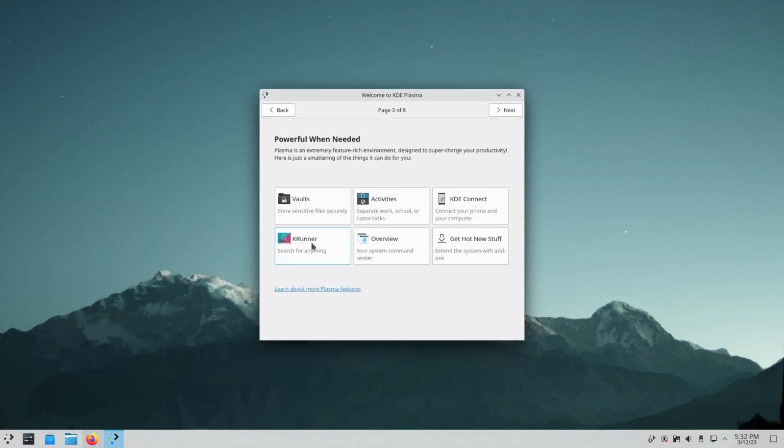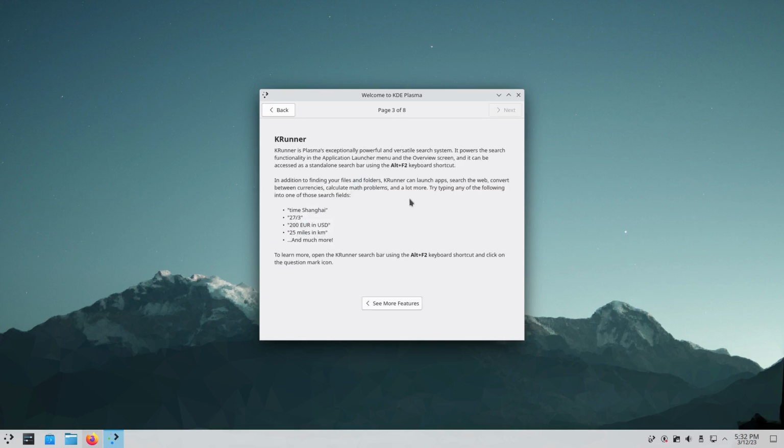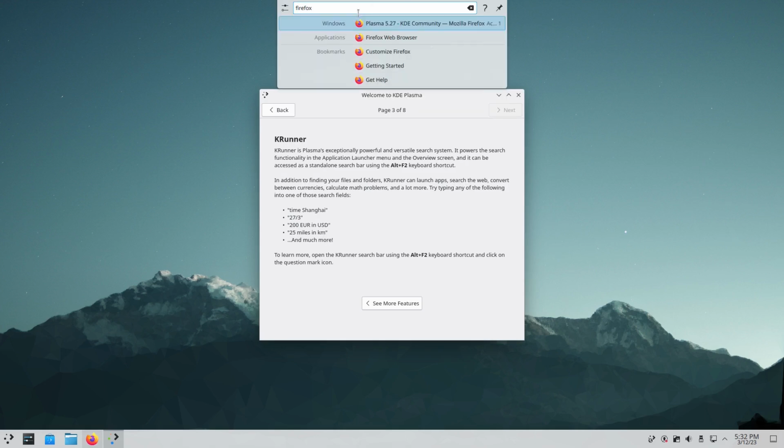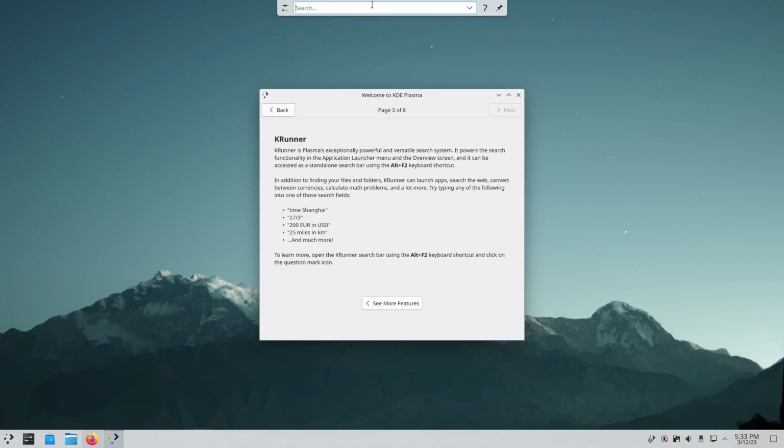All right. We have KRunner, search for anything. So this is using your Alt and F2 will give you a search at the top. So if I want to search for something like Firefox, it's going to give us we have a window that's open. We can launch a new instance, and then we can get into customizing it, get help, suggested things. So there's a lot of different stuff in here.